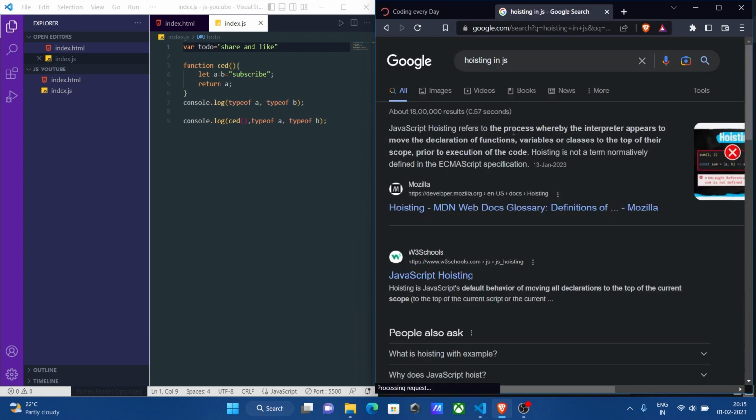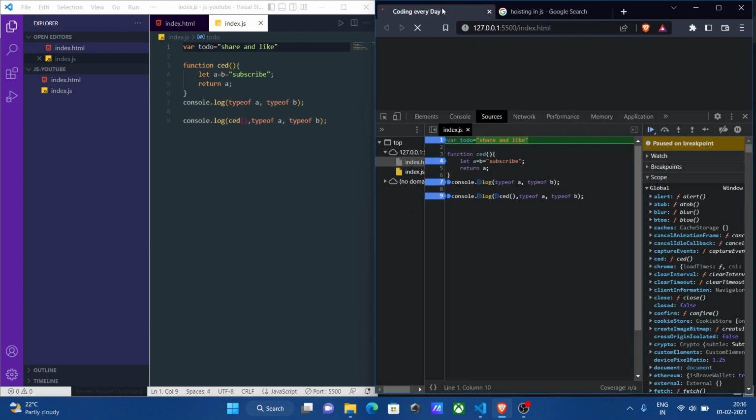See, JavaScript hoisting refers to the process whereby the interpreter appears to move the declaration of functions, variables or classes to the top of their scope prior to execution of code. So this is also another definition, where JavaScript is putting everything above prior to the execution. But it is also a process where the memory allocation is being done. So I'll tell you how the memory allocation is being done.